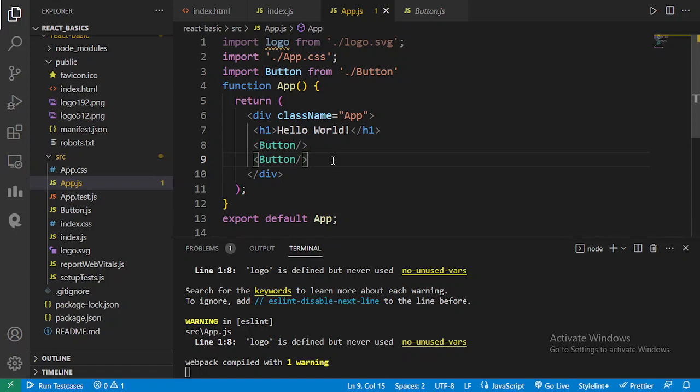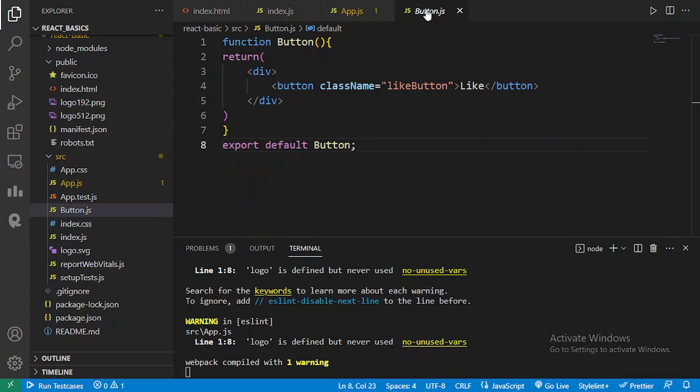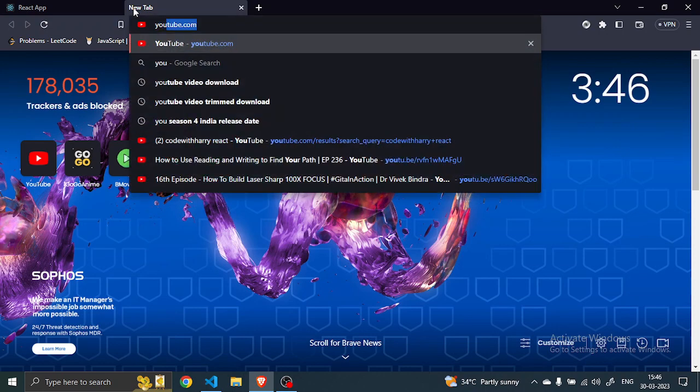Every .js file is actually a component, and components are further divided or nested inside other components, as I have put the button.js inside app.js, and that app.js is being rendered inside index.js. We can have as many components as we want, depending upon our need. Let me give you an example. Let us move to a website like YouTube.